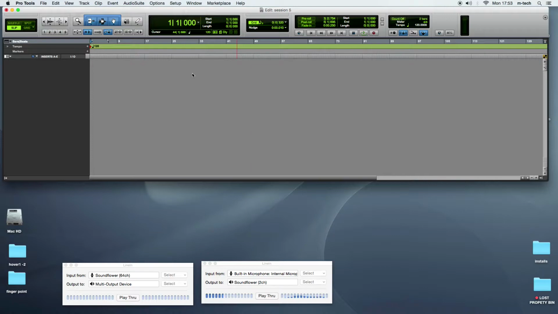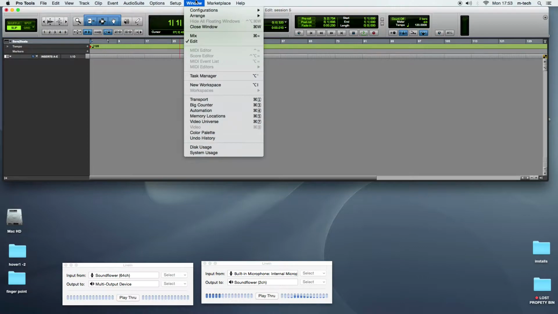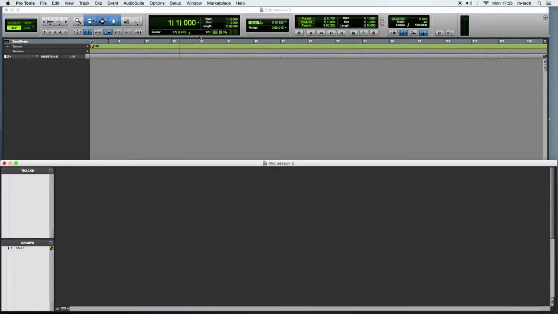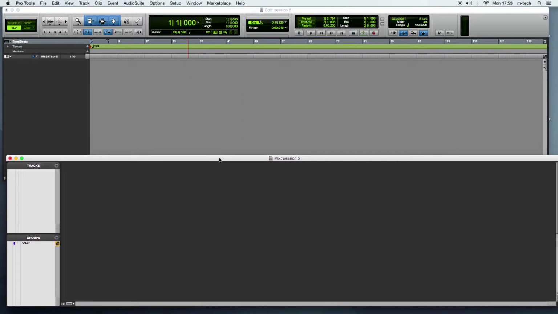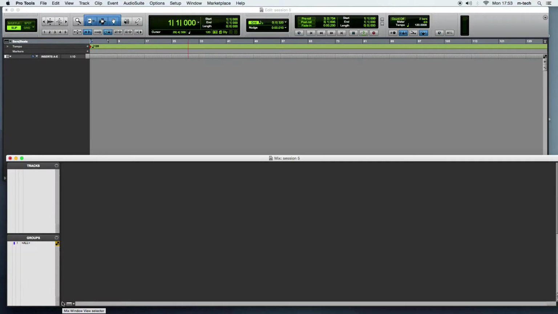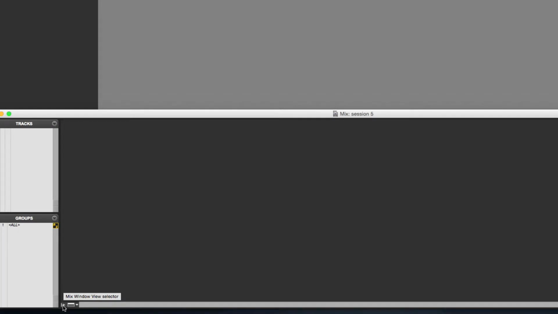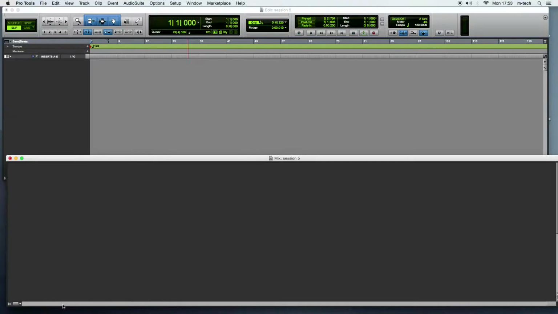And if I want to switch to the mix window, well, that's available from the View, Window, Mix. So now I have both my mix window and my edit window displayed. This sidebar here is not important. This just shows me groups and tracks. Okay, I'm going to close that window by going down the bottom here and just shutting that window down.